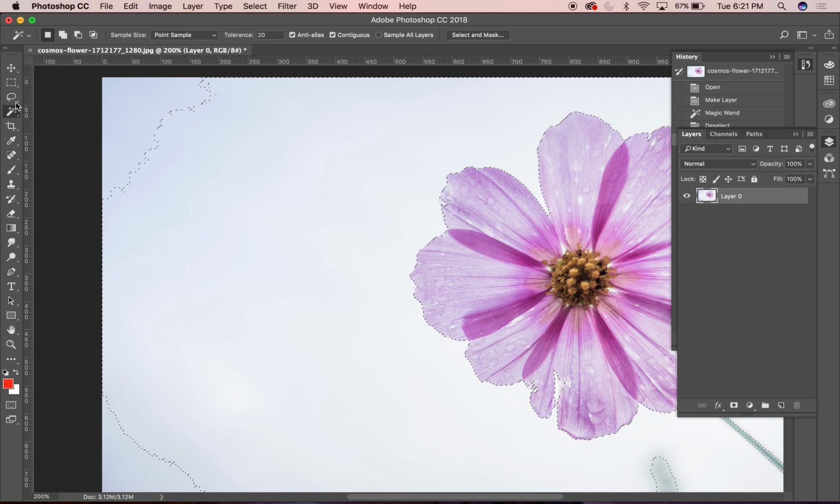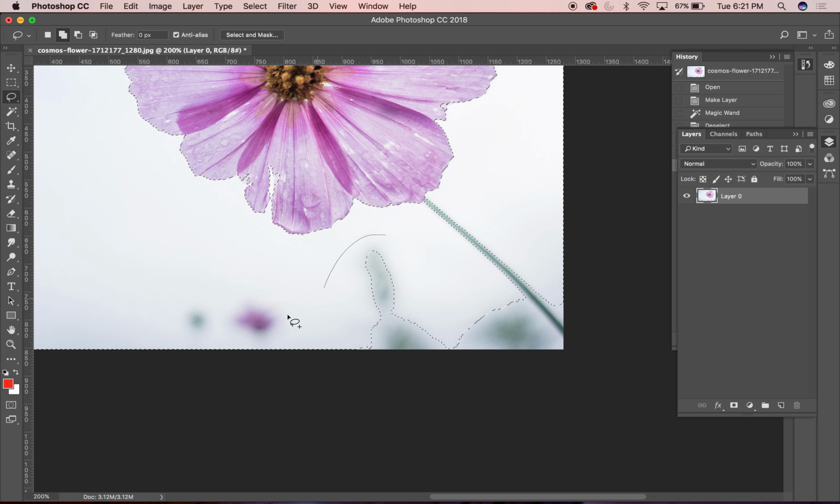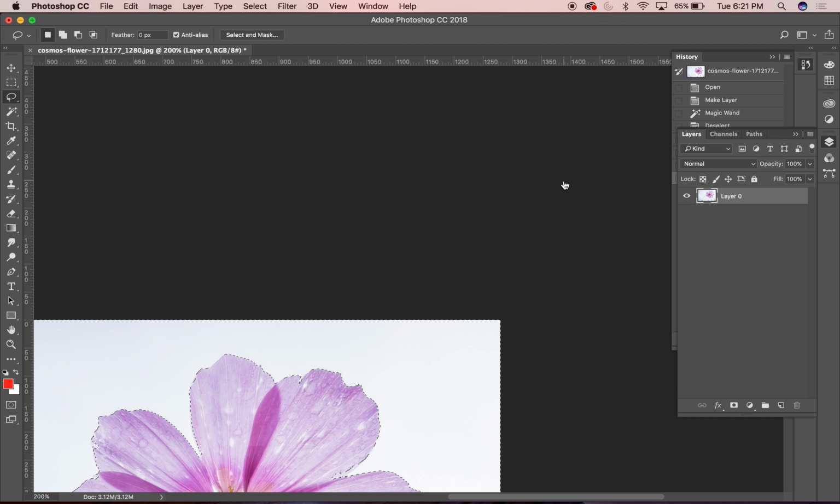So I'm just going to take my lasso tool here, and I'm going to hold the shift key so I can see that my lasso now has a little plus sign on it. And then I'm going to add to the selection, just like that, just to kind of clean up these little areas here that did not get selected with my wand, including this little stem piece here. It didn't get that well done. There we go. Okay, and that's it.